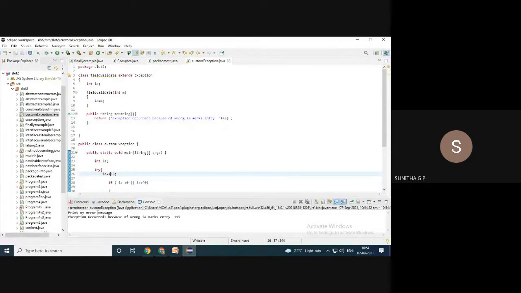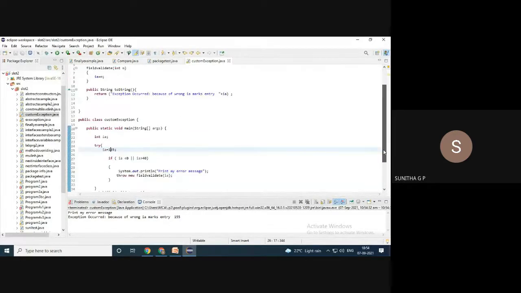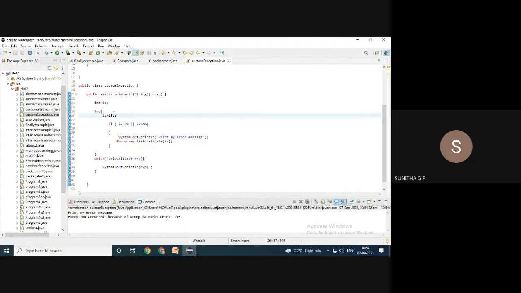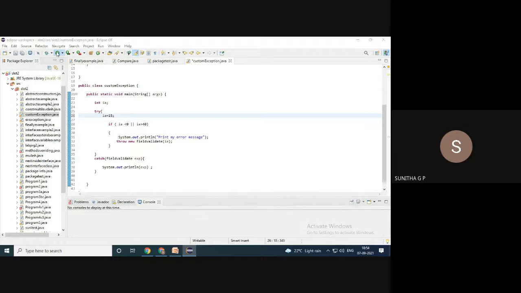It prints my error message: exception occurred because of wrong IA marks entry 155. You have entered 155. If I enter a proper value, I'm not going to get any message now, because I have entered a proper thing. Inside a try block, if I give a valid IA marks entry, this print statement will execute. Now I'll give a negative number.